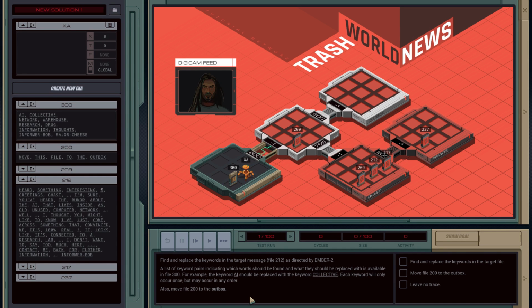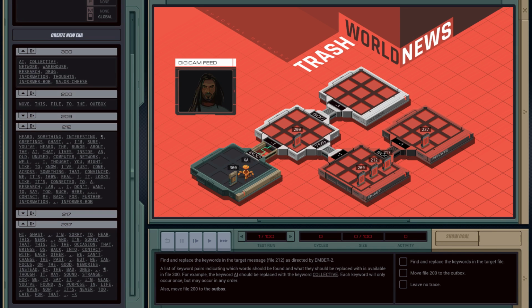Wait a minute, I gotta know what's in his private notes. Hi Gast, I'm sorry to hear this news. I'm sorry that this is the occasion that brings us back into contact with each other. We can't change the past, but we can focus on the good memories instead of the bad ones. Though it may sound strange for me to say it, I'm glad you found a purpose in life. Even now, it's never too late for that. Okay.